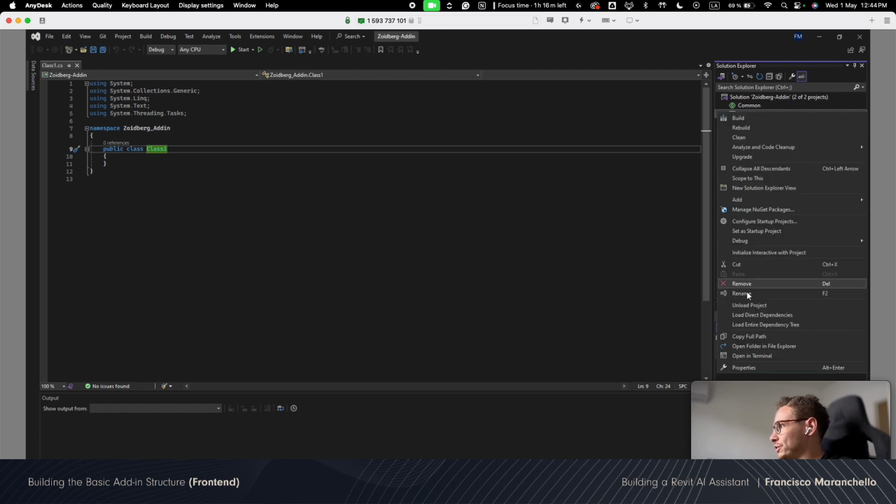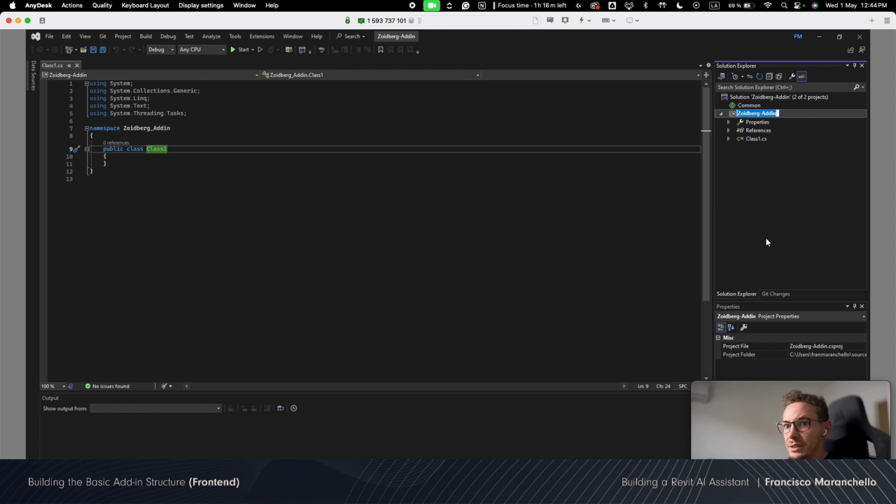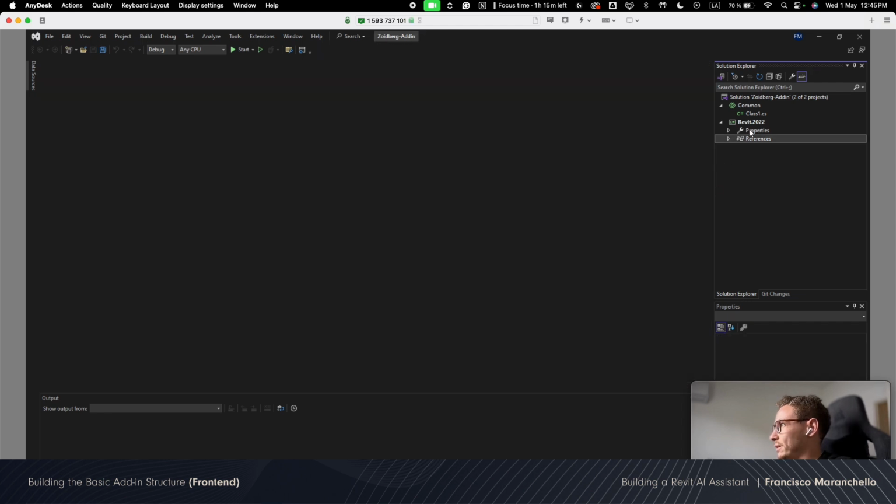So what we're going to do with this is rename this to Revit 2022. For the example, we're going to support two versions of Revit, 2022 and 2024, because those are the Revit versions that I have here, but we could add any Revit version we wanted. So I'm going to move this class to the common project because we're not going to have any code at all in our class library. And I'm going to delete this.